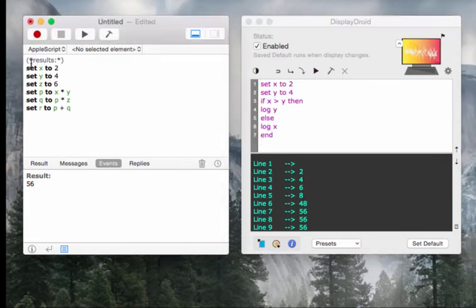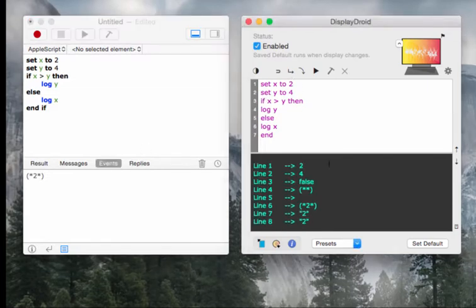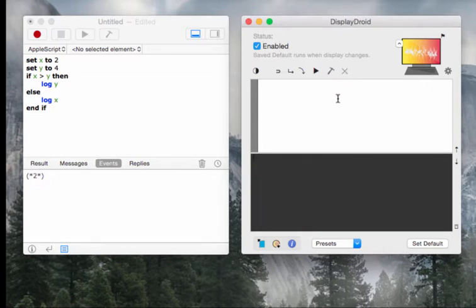Here's a slightly more complex looking example, not very complex but a little bit, with a conditional clause. And again, just to show you, all you get from Script Editor is the log. In DisplayDroid we get the result of every line, including, if you look at line 3, the conditional evaluated as true or false. Okay, so that's how the two editors deal with results in a different way.